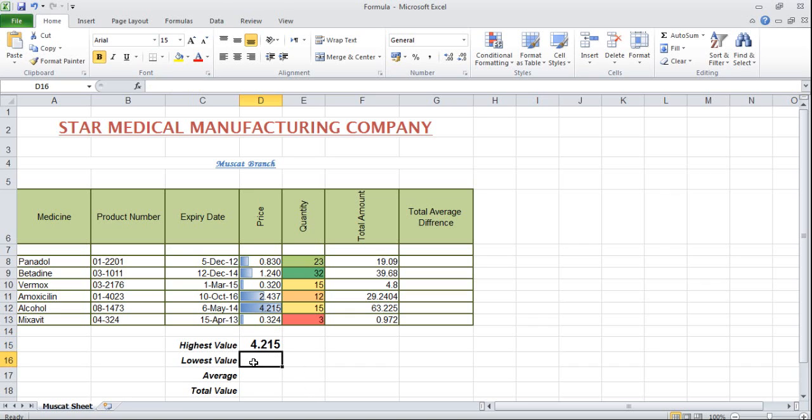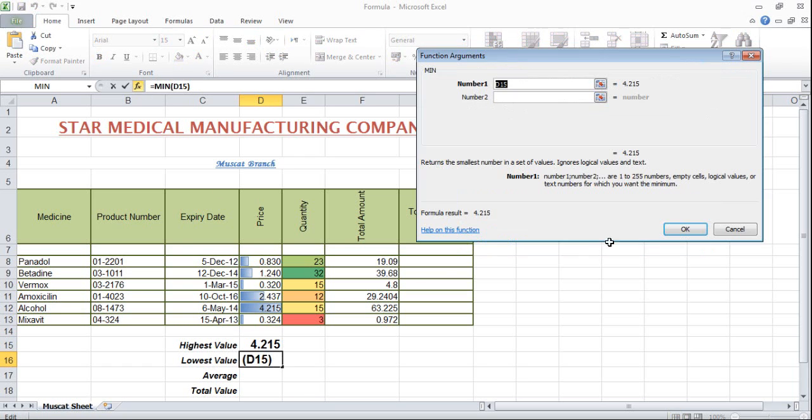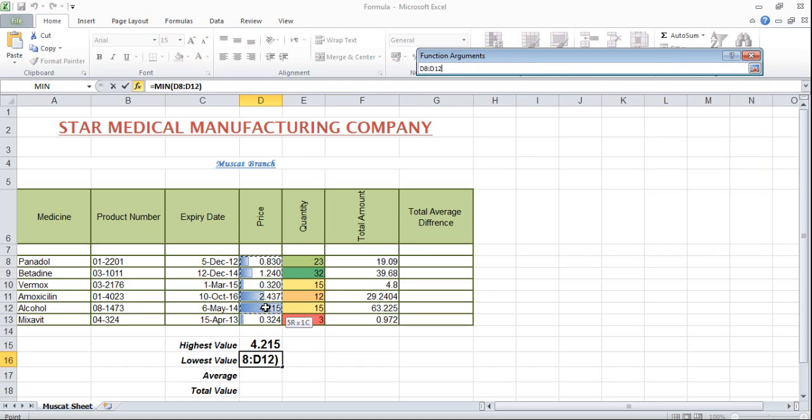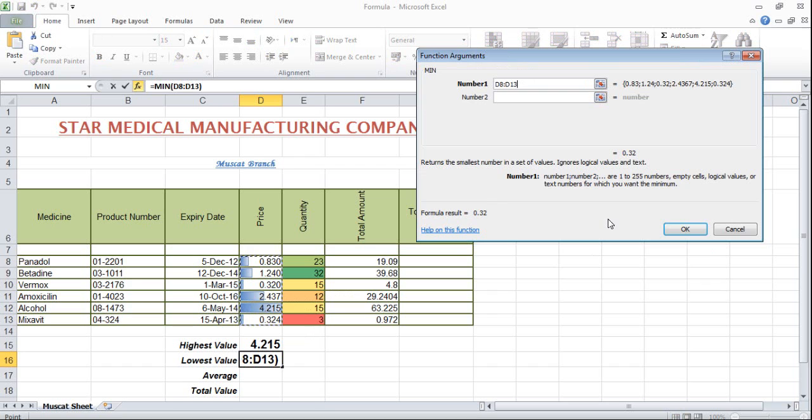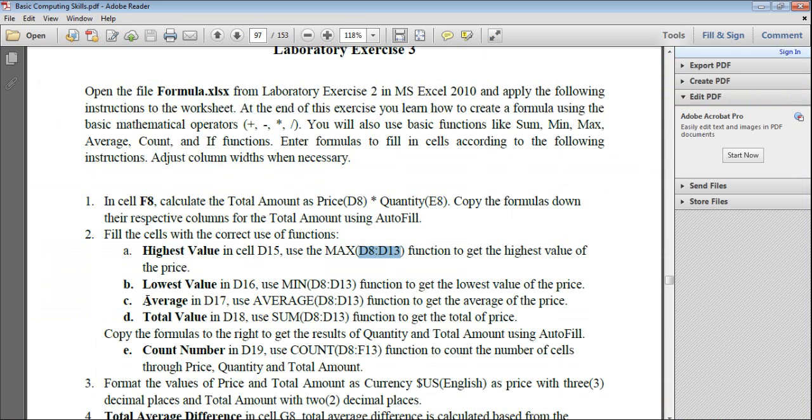Now to get the lowest value of the price in cell D16, insert function. The function required is min. Press OK and then select the range. The range is from D8 up to D13 and then press OK. Now we get the lowest value, or the minimum value, for the price column.